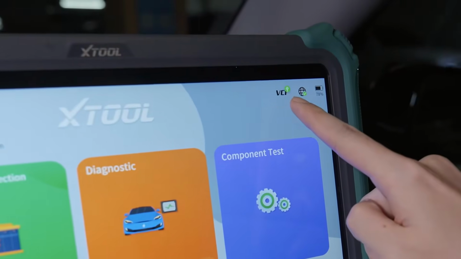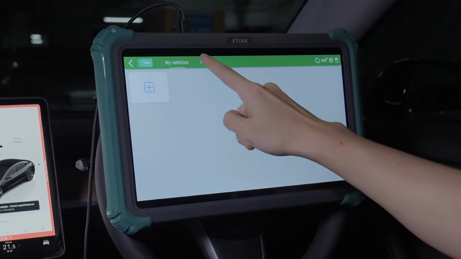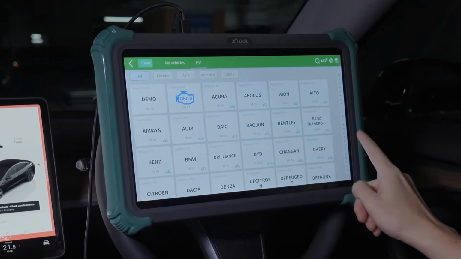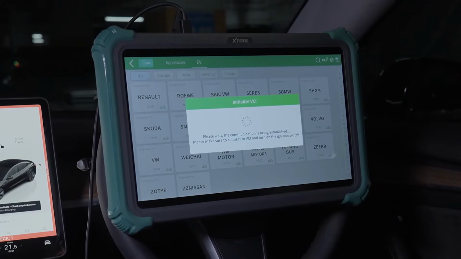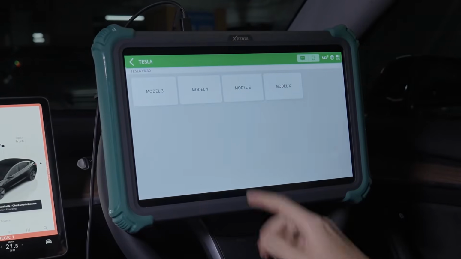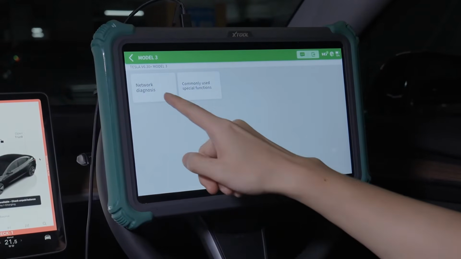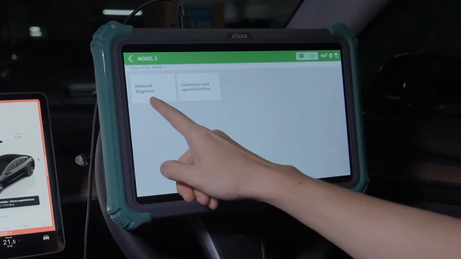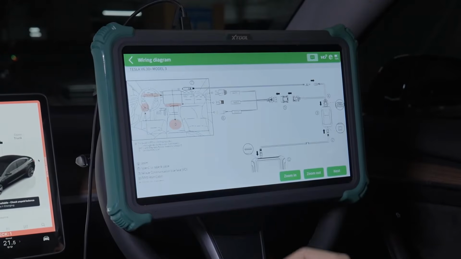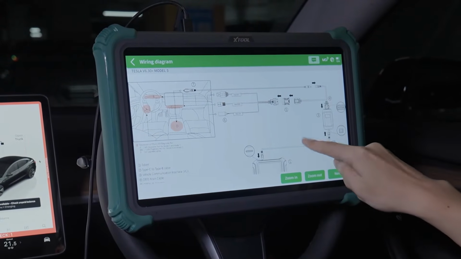VCI is connected. Enter diagnostic. Choose EV. And find Tesla. This is a Model 3. The functions are all in the network diagnosis. This is the wiring diagram.